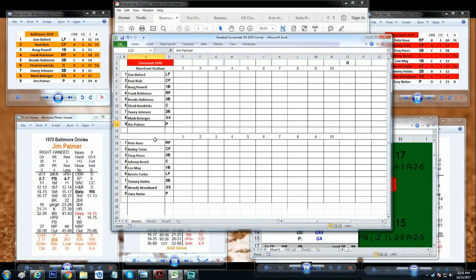For the Cincinnati Redlegs, batting first in right field, Pete Rose. Batting second in center field, Bobby Tolan. Batting third, third base, Tony Perez. Batting fourth, the catcher, Johnny Bench. Batting fifth, the first baseman, Lee May.